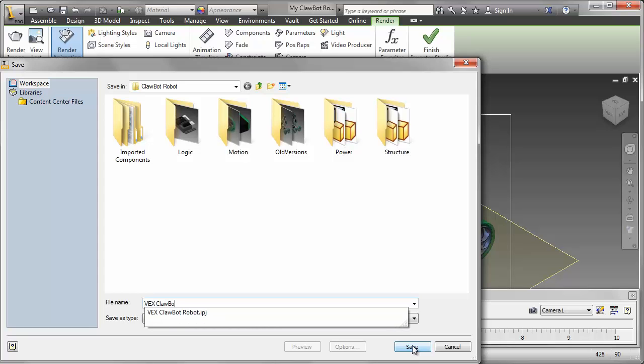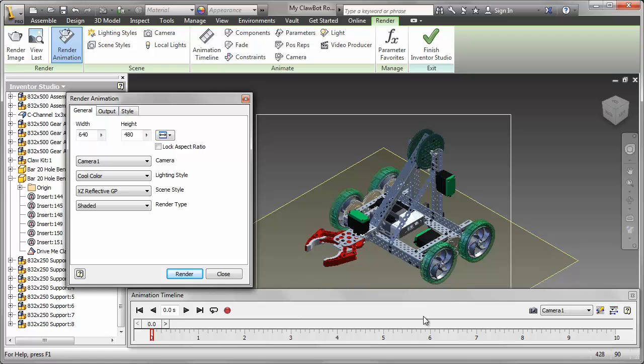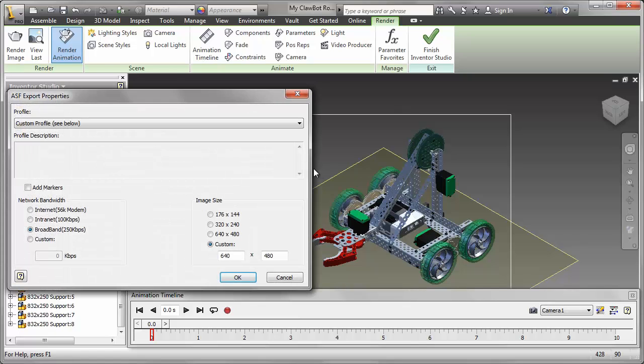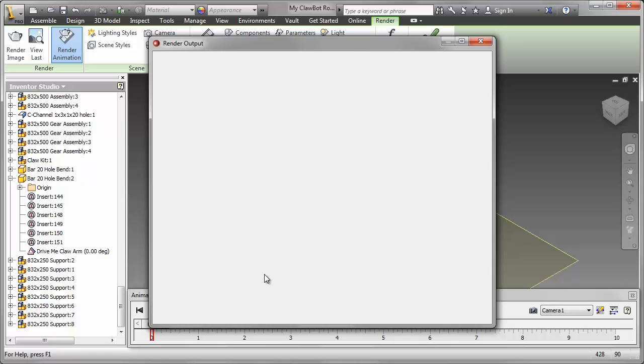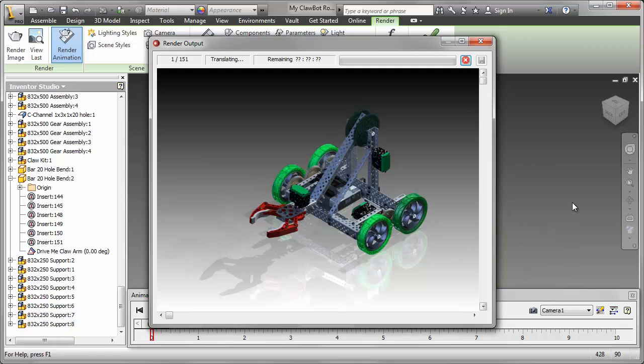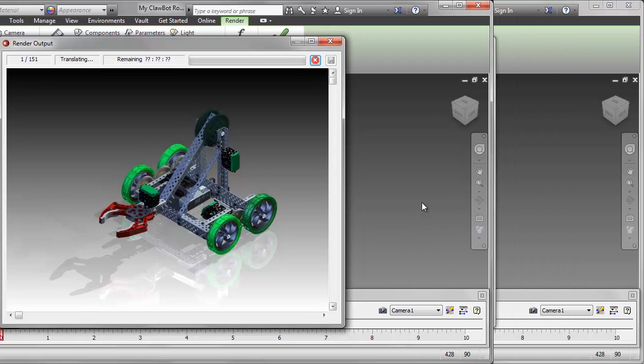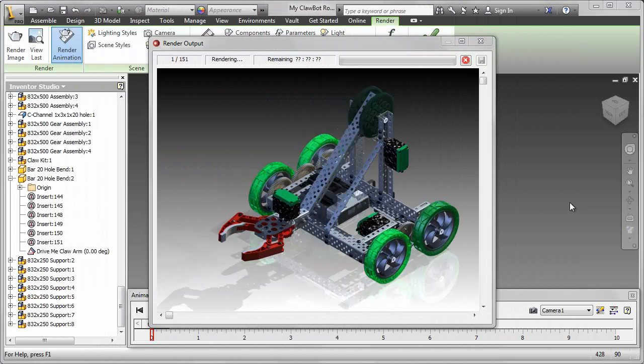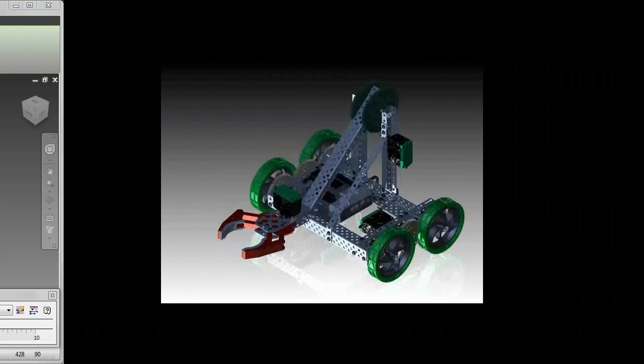So I've clicked on render. I'm going to save that as Vex Clawbot. Accept the properties, click OK, and then start the rendering. So each frame will be rendered one by one. Well, we've done a couple of them now, and I now realize that that time remaining is 6 hours and 2 minutes. So this is definitely something I would start late at night, and then when you get up in the morning, the animation will be complete.